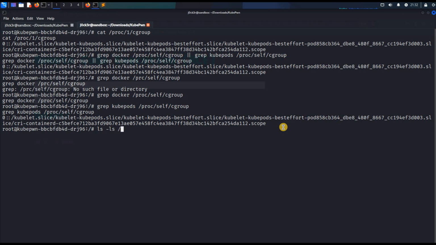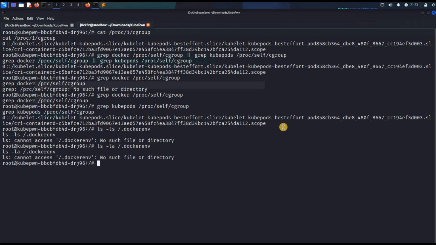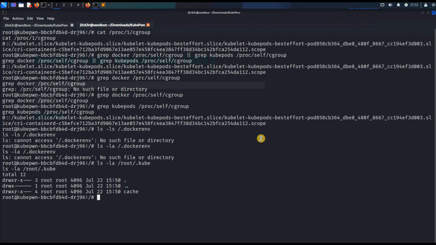Let's quickly do a docker env. Okay, it cannot access. ls -la, sorry. Okay, it cannot access. And let's check the common kube configurations file, ls -la /root/.kube. Yes, there are certain files.